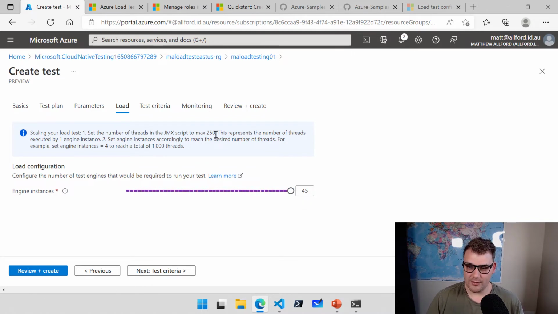But let's say we had 250 users in our JMeter file. We could set this to 4 to get a simulation of 1,000 users for the overall test. But for now, I just need that set to 1 because I'm only doing a basic test here of 20 users. But that is how you can change the load that you want against your endpoint.